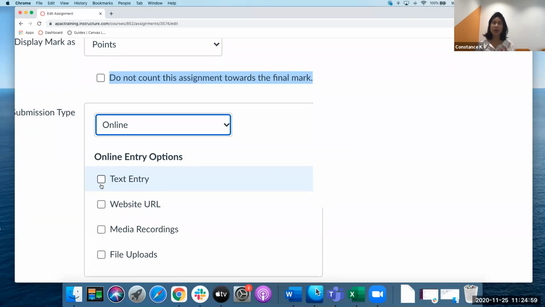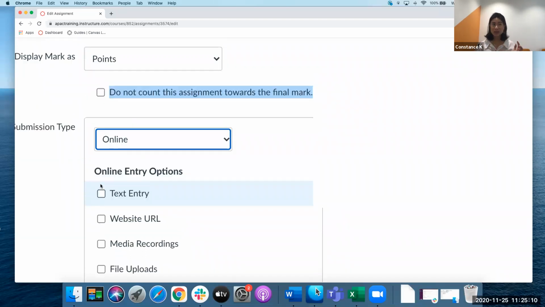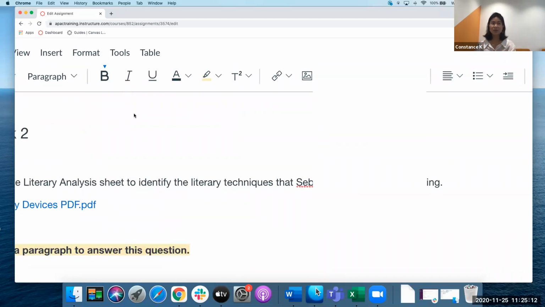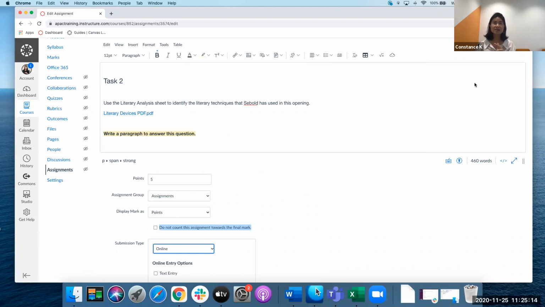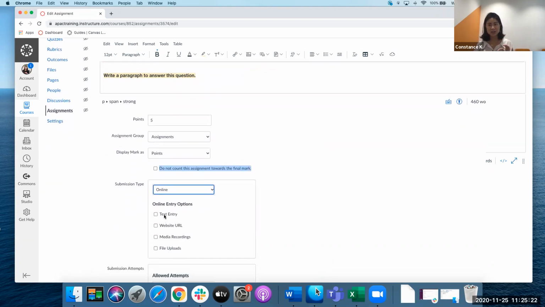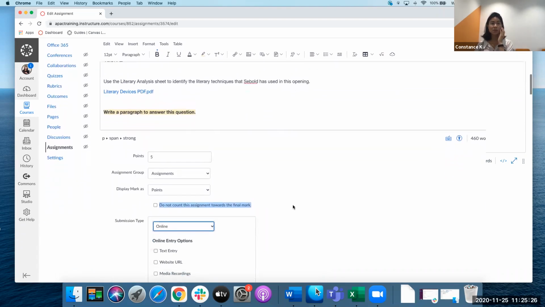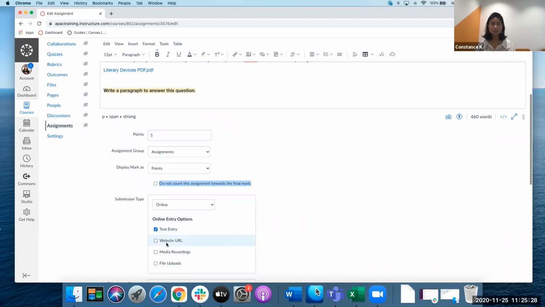So for example, we have text entry here. Text entry essentially means that they have access to the rich content editor. So they can do whatever they want. It says text, but as we all know, with Canvas, this text box is so much more than a text box. You can record yourself, put YouTube videos, add images. So text entry is not just text entry, but it means that they have access to the rich content editor. So if you want them to submit from that, okay, we'll tick it.